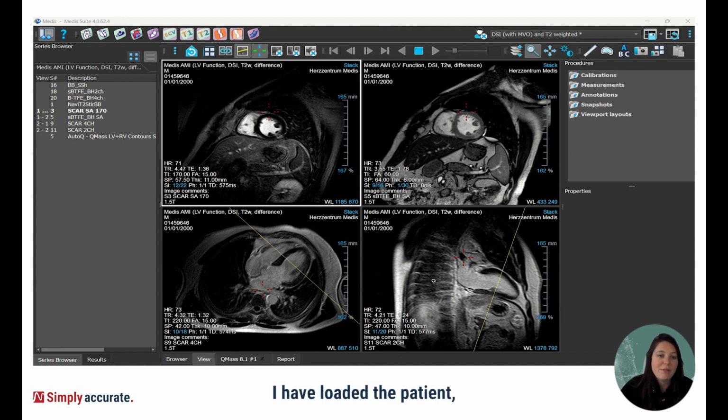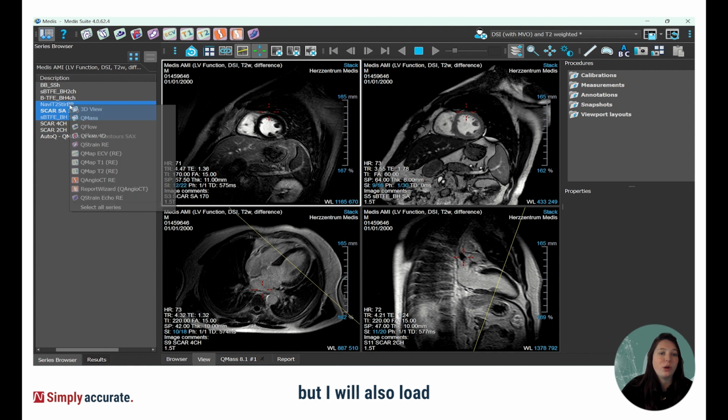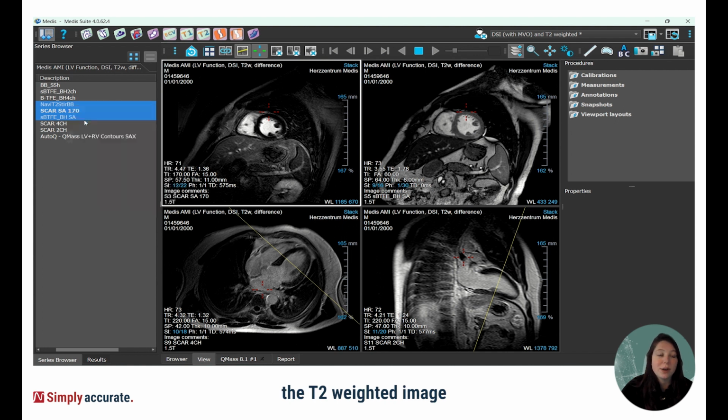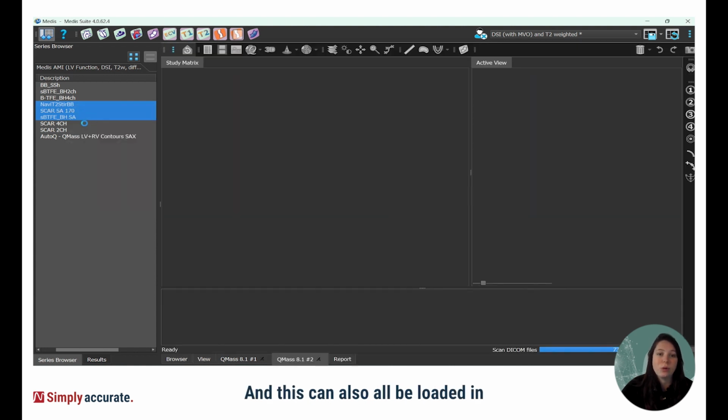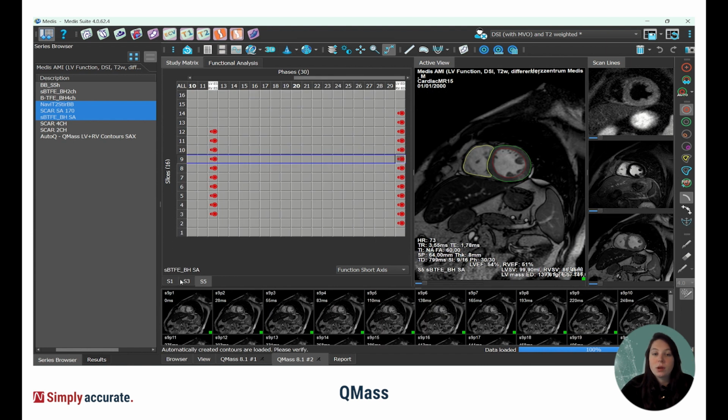So to start off I have loaded a patient, which you can see over here, into the viewport, and I'm going to launch the short axis scar, the normal short axis, but I will also load the T2 weighted image. Right mouse click, and this can also all be loaded in QMAS. So the three different series are loaded.